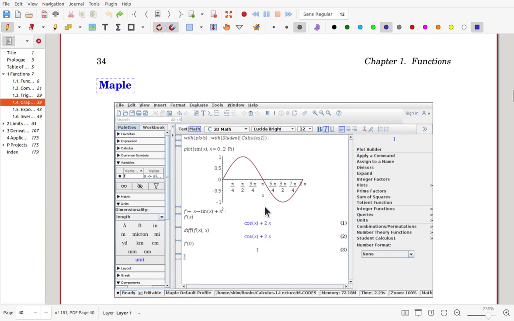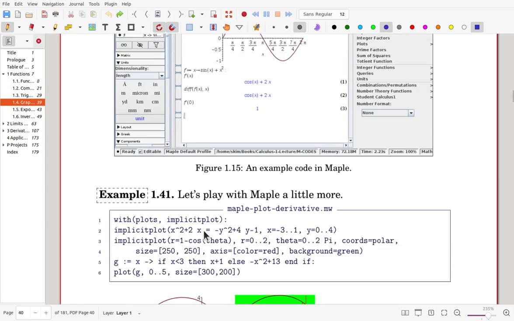Okay, Maple is also available, but with Maple you have to import the packages by using the with command. The plots package and the Student Calculus 1 package are imported, and inside the plots package you can find the plot command. By using the plot command, here we made a picture of sin x. The later part is how you can use it for differentiation. You will learn that later on.